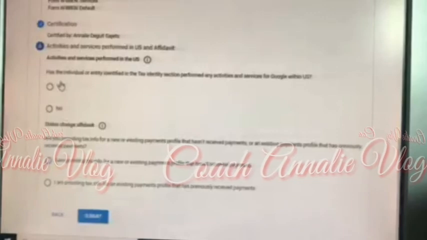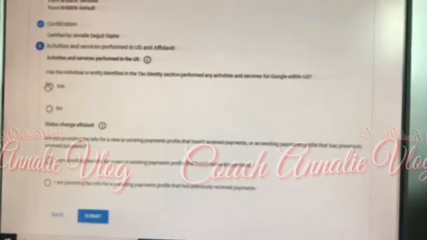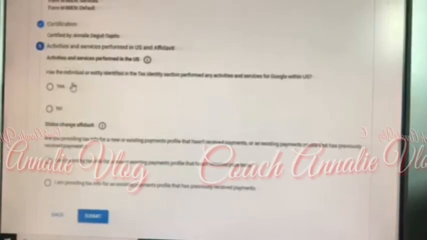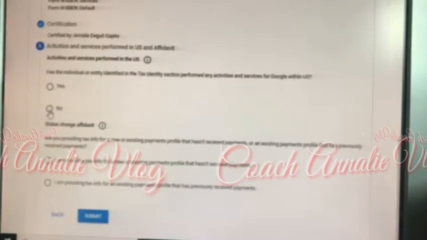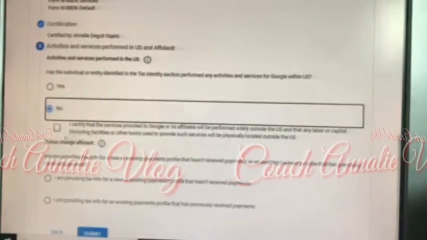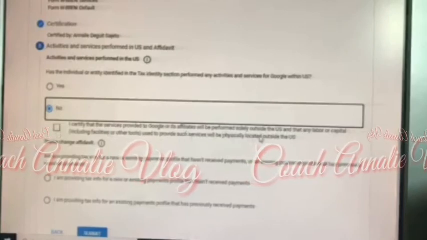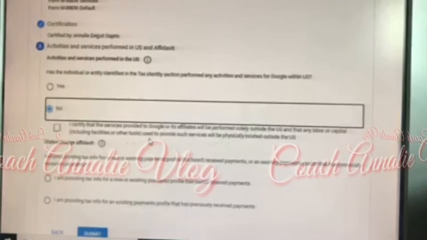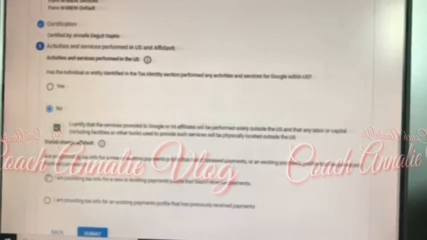This is the last part: activities and services performed in US and affidavit. Does the individual or entity identified in the tax identity section perform any activities and services for Google within the US? So I check no because I don't have anything in the US actually. Then you have to check the box: I certify that the services provided to Google or its affiliates will be performed solely outside the US and that any labor or capital, including facilities or other tools used to provide such services, will be physically located outside the US.